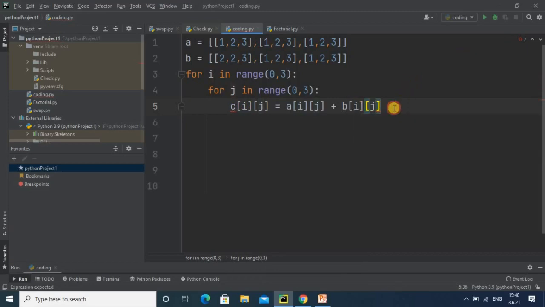So this is the logic of our program, and it is executed, and while execution it will create the position for the matrix that we discussed in the presentation. So this is the logic for the addition of matrix, and now here we are going to print the matrix.